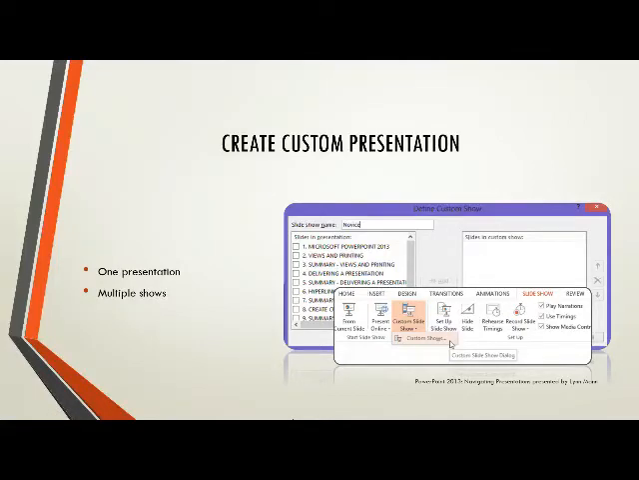Microsoft PowerPoint 2013 allows us to build custom presentations. What that really is, is custom slideshows. From one presentation file, you can create multiple slideshows. Why would you want to do that?